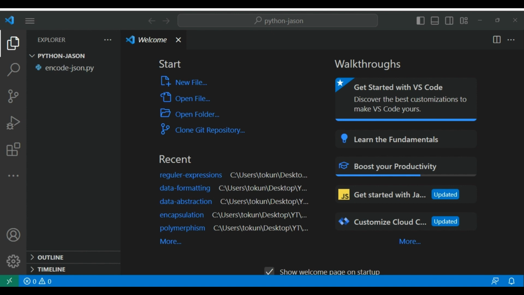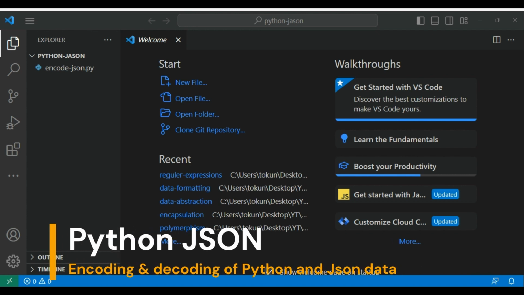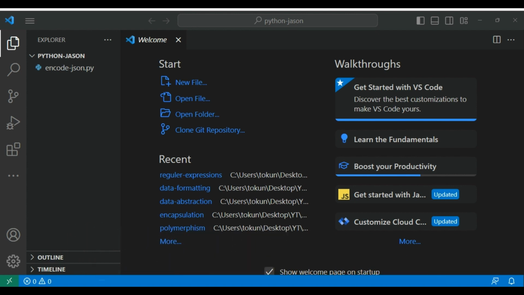We will not focus more on the JSON part. It's just very basic, and I just try to cover it for people who are not aware of JSON. If required, put a comment in the comment box and I will try to make another video specific to JSON.